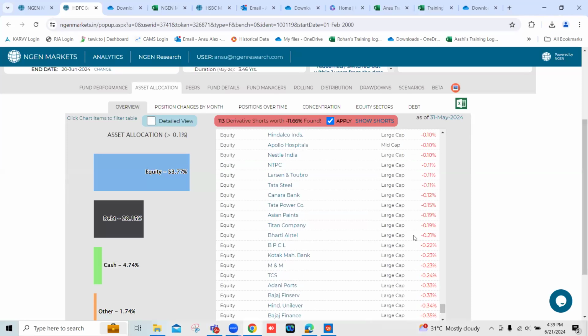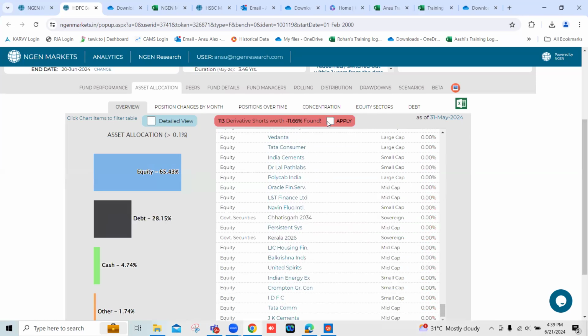Because you have clicked apply shorts, what gets shown on the left hand side is the net equity. Let's say you want to see the gross equity, you just untick apply shorts, and from 53 you will see the percentage has increased to 65, right? So this is the gross and the other one was net, so you can check it from here.